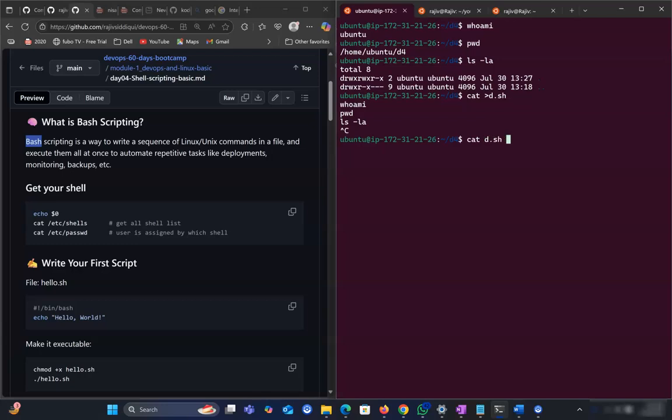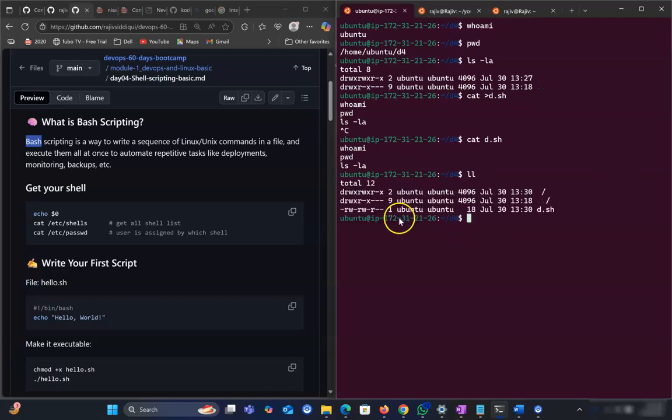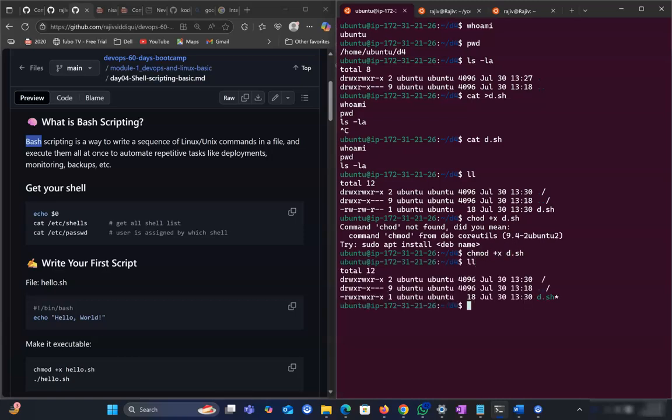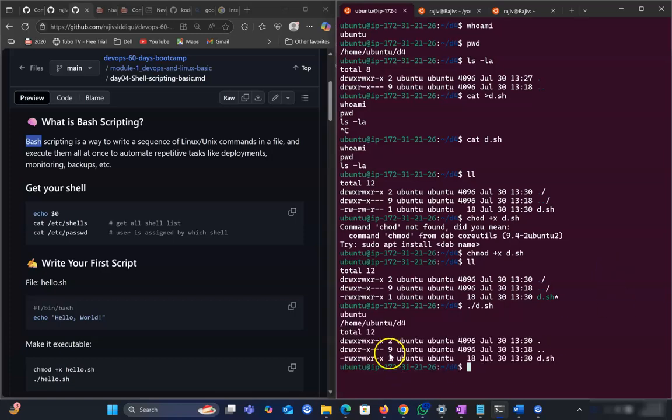Before we run this shell script file, we need to make it executable. If we write ll, you can see this is not executable, so we need to give this file execute permission. chmod +x d.sh. Spelling mistake. Okay, now you can see this file is executable. To make sure, if I run it, d.sh, you can see all 3 command outputs are there.